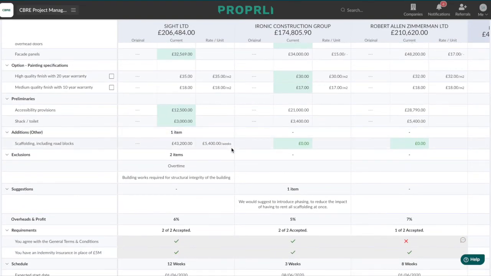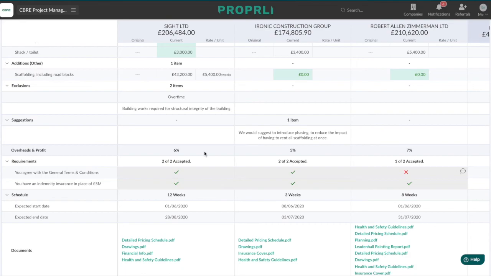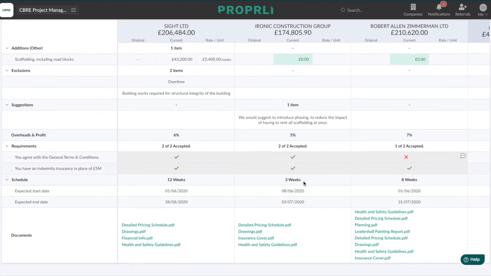Further down, you can find back the other sections such as prelims, additions, exclusions, any suggestions. Our running construction actually provided a suggestion to phase the project. You can see the overhead and profit, 6%, 5%, etc.